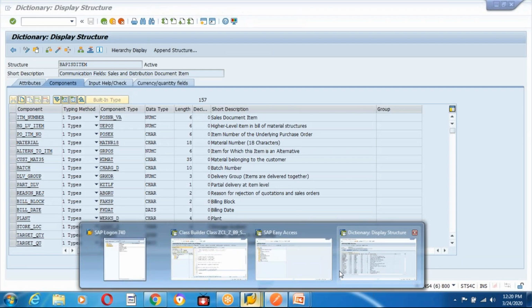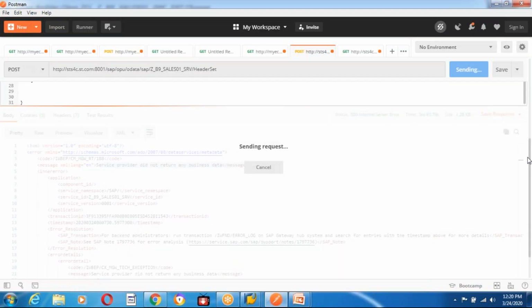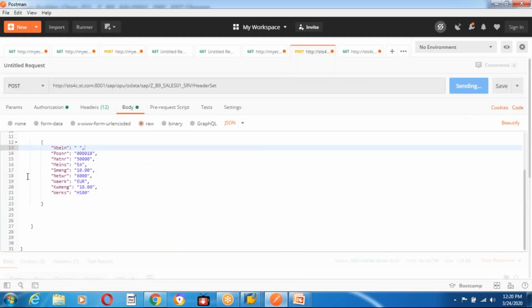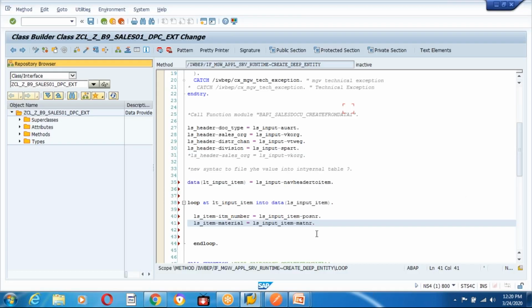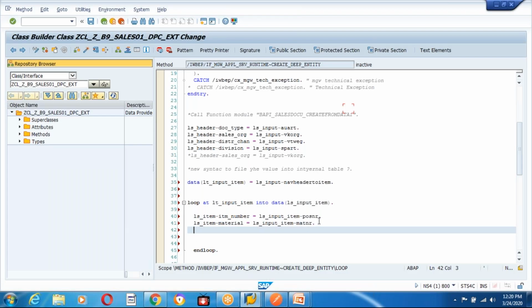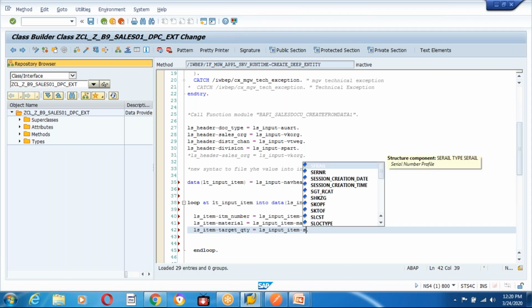See, I fill the item. Next, I fill the material. And I'm going to fill the quantity. Quantity is target quantity. Here also put a quantity. You can take whatever it is. Yes, MENG, SMENG.